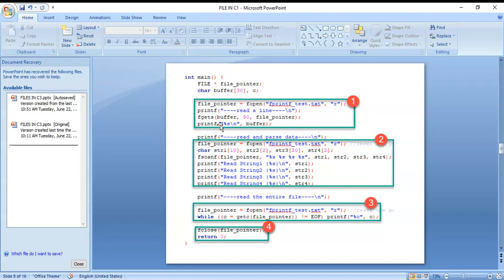Next, printf("%s,\n", buffer). Next, printf "read and parse the data". For reading and parsing the data, we are using the fscanf function. On that fscanf function, what are the values, what are the variables there?